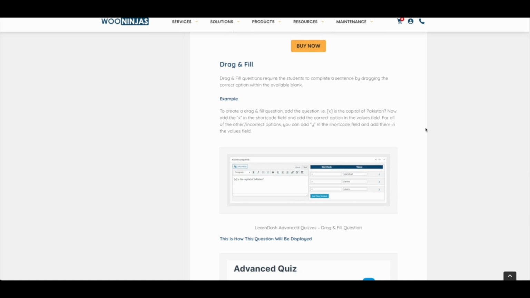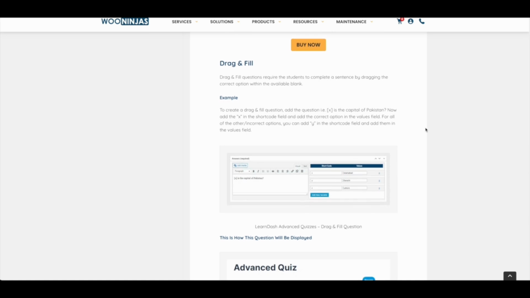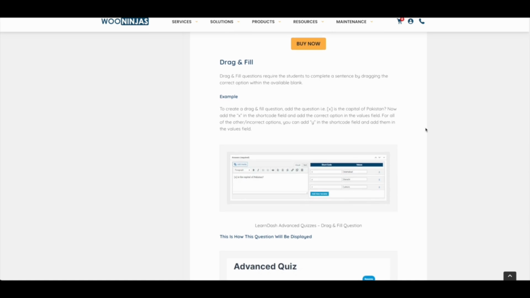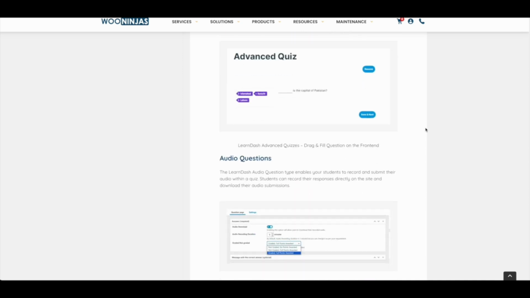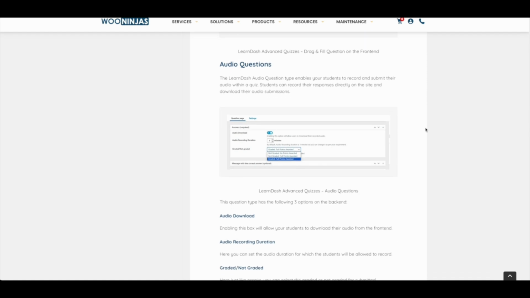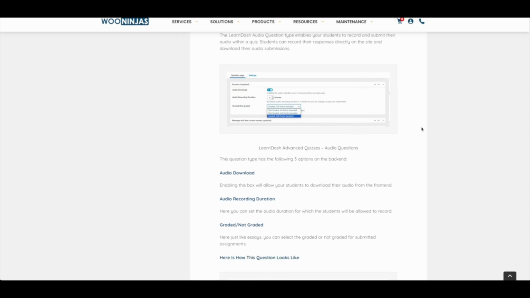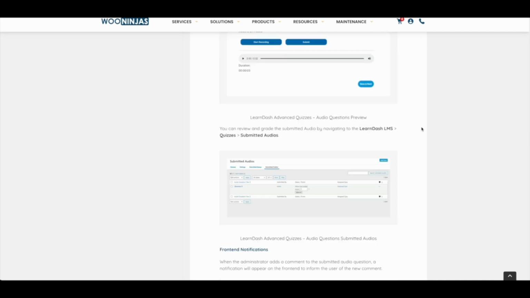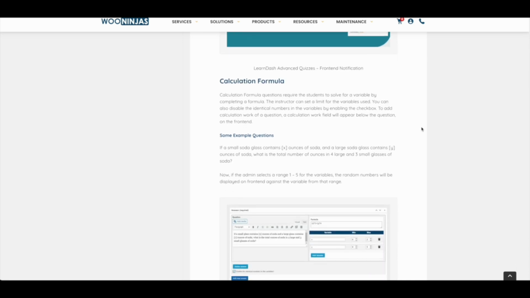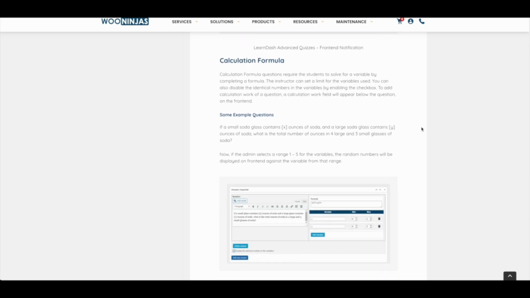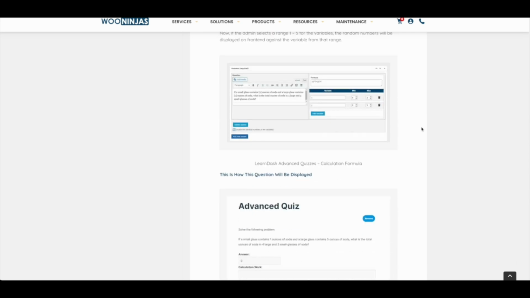With drag and fill questions, students complete sentences by dragging the correct option into blank spaces. This is excellent for vocabulary practice and sentence structure learning. Audio questions allow students to record and submit voice responses directly within the quiz. They can even download their recordings, making it ideal for language learning and speaking assessments. The calculation formula question type takes mathematical assessment to a new level. You can create everything from simple arithmetic to complex trigonometry problems.